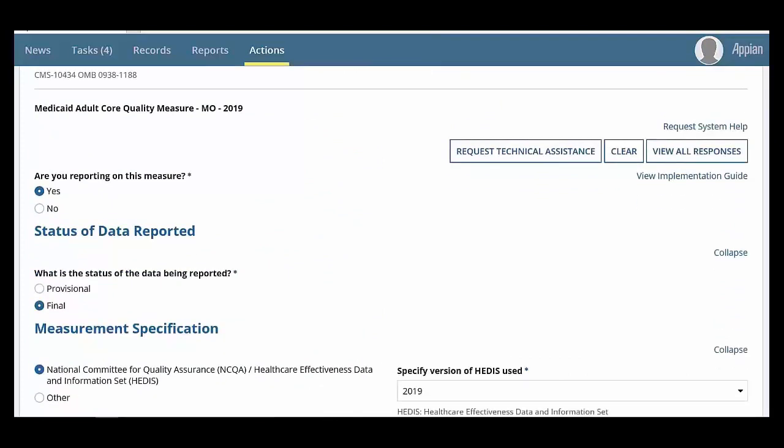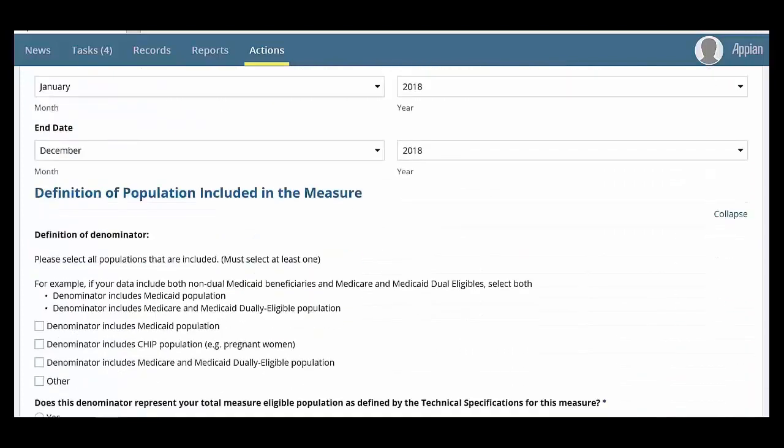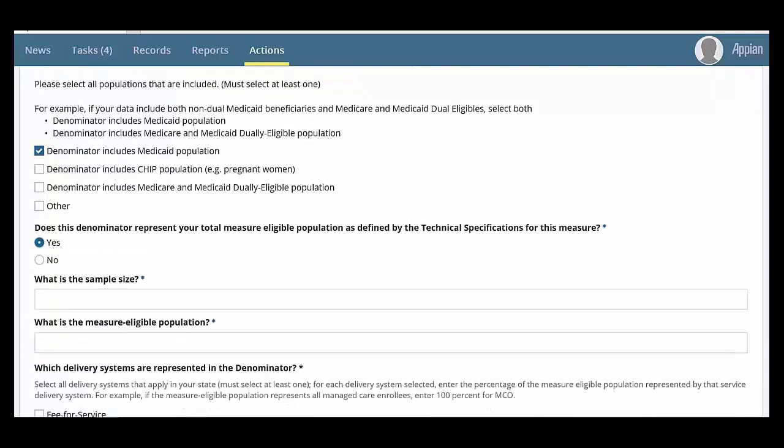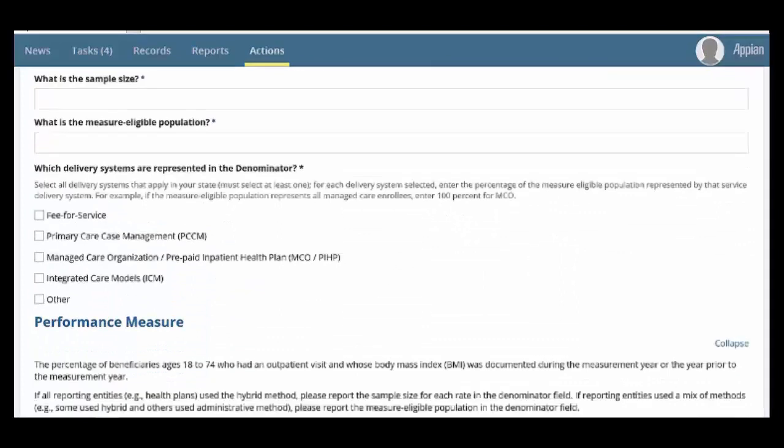Next, continue by filling out the definition of population included in the measure. First, define the denominator. As you can see in the directions, you must select at least one option. We will select the checkbox for one of the options. We are going to indicate that yes, the denominator does represent the total measure eligible population as defined by the technical specifications for this measure.